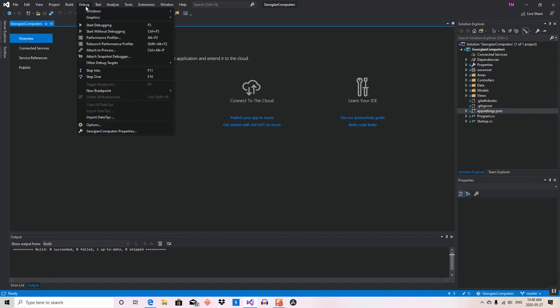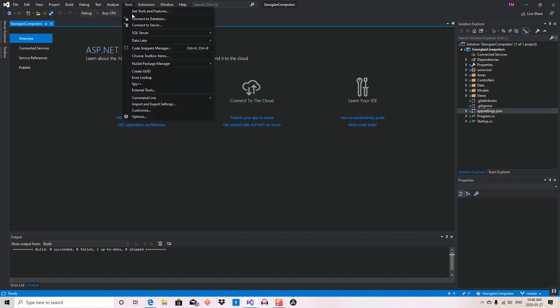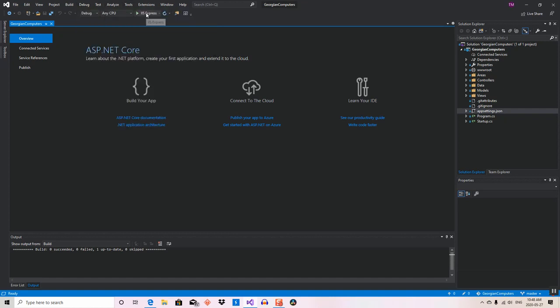So if you start without debugging, you can make changes and kind of update them and refresh and all that kind of stuff. So if you do it this way, you're not going to be able to update the code as you're going.